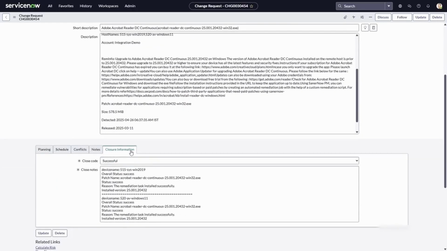You can find more details in the Closure Information section of the change request. Details such as the patch name, the installed version of the patch, and the overall status of the remediation job are displayed in the Close Notes box.